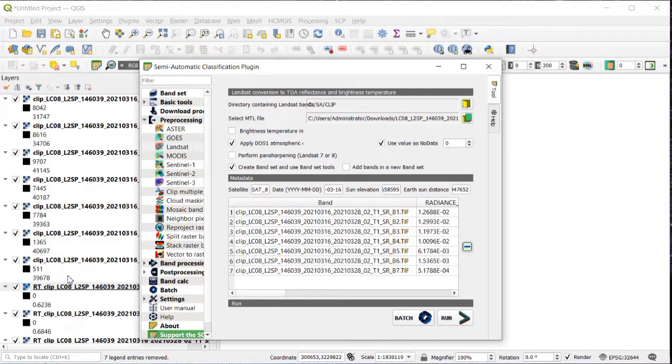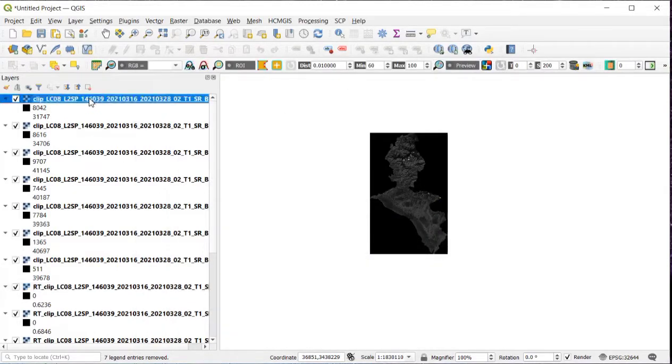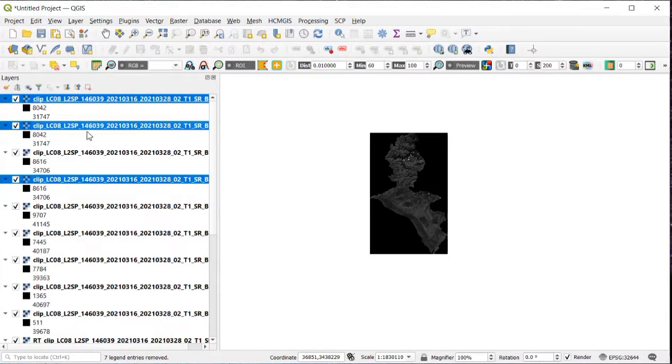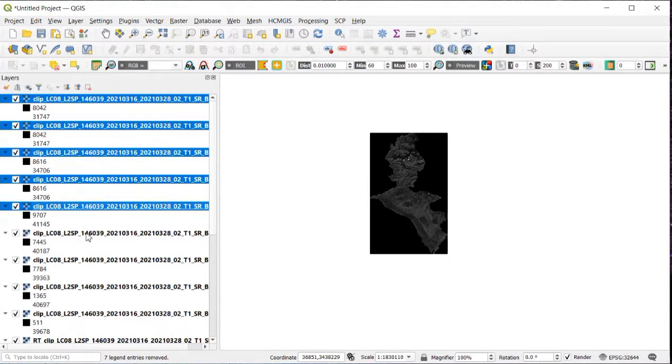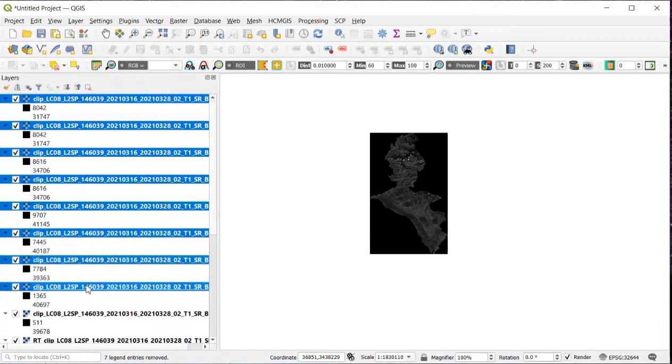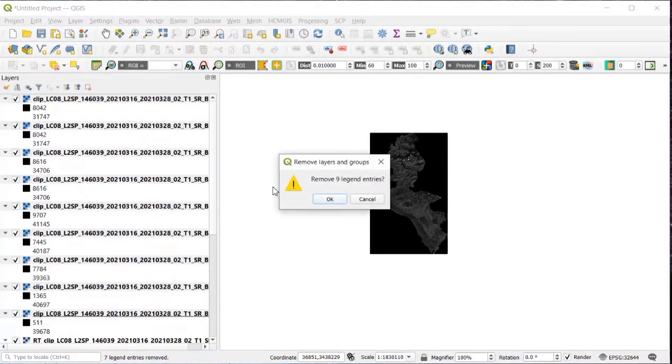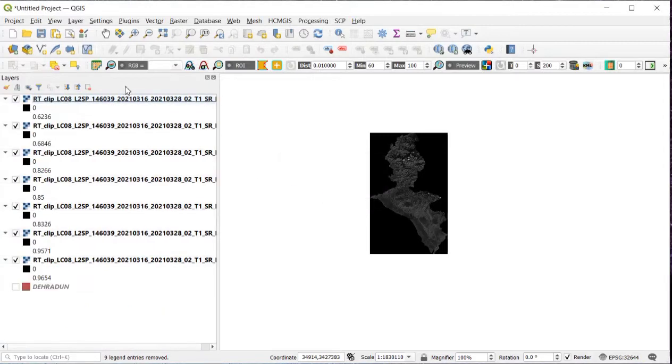So here the layers are added as RT clip. Again I'll minimize this and remove the unwanted layers. Just select the layers using Ctrl key and then right click, remove layer and OK. So these are the layers that I need.